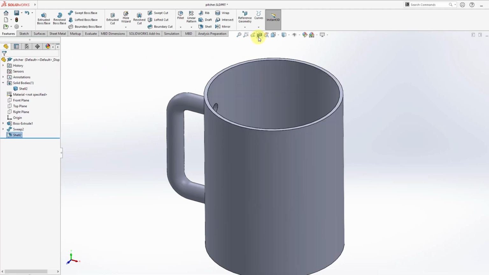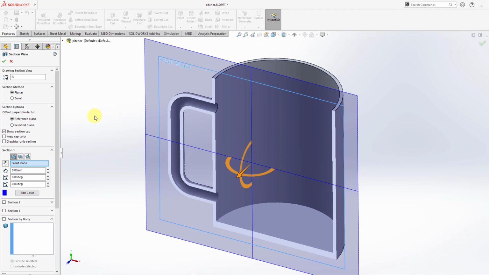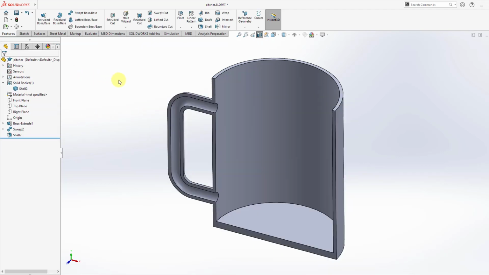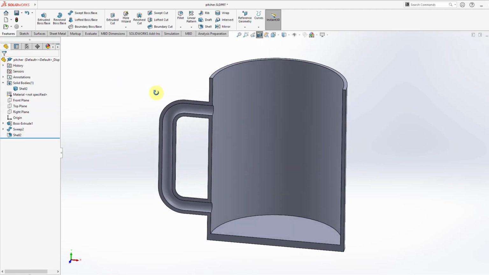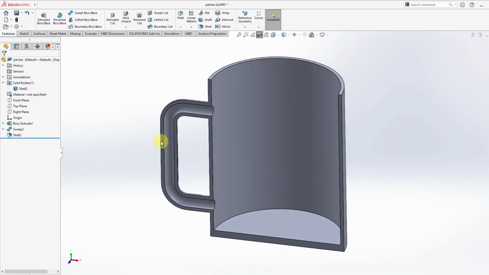Let me go to a cross section. And in this particular case, let's hit the check mark to complete the section view. You'll notice that because of the order of the features in the model, it also shelled out the handle as well, which we don't want because that would be very hard to manufacture.